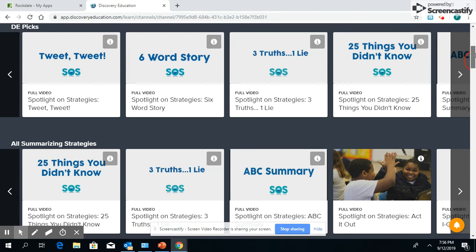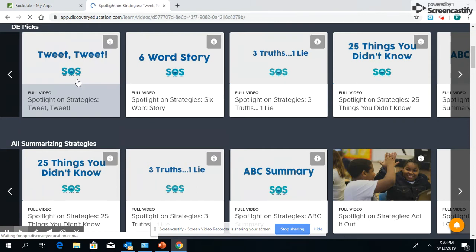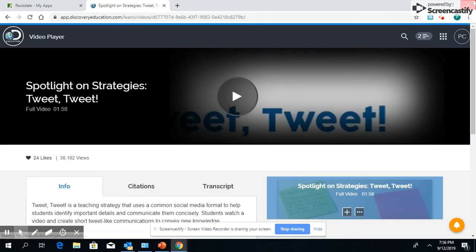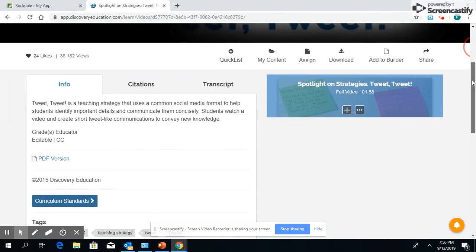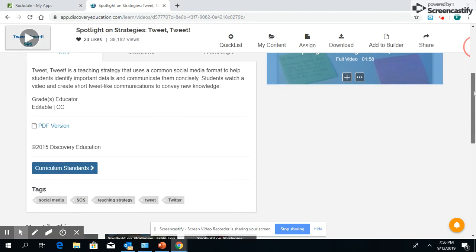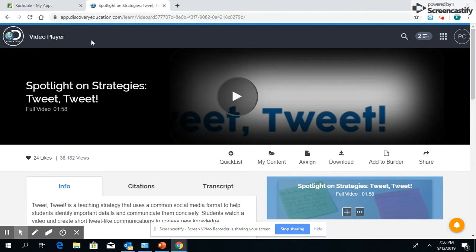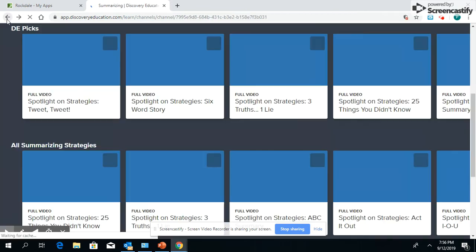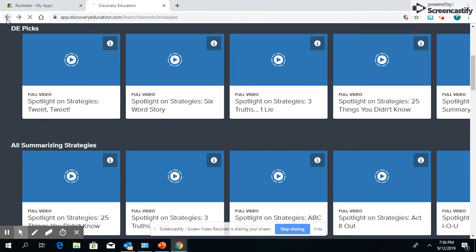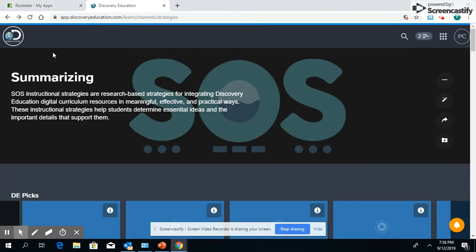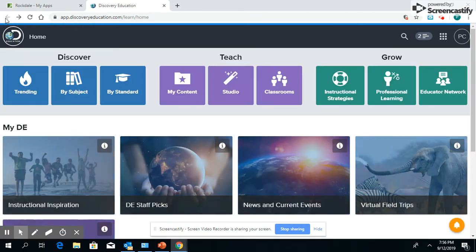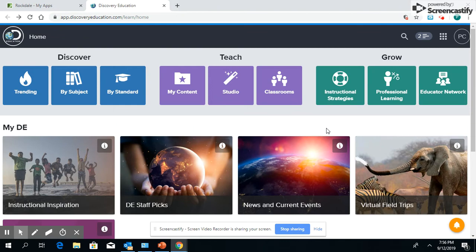When you go in this tab, you'll see videos that show you explicitly how you could use the strategy in your classroom. This one is called Tweet Tweet. I actually used it with my fourth grade group last year when we were learning about the American Revolution. So there are lots of different strategies that you can use in your classroom while you are using resources that are on Discovery Education and even with the resources that are not on Discovery Education.